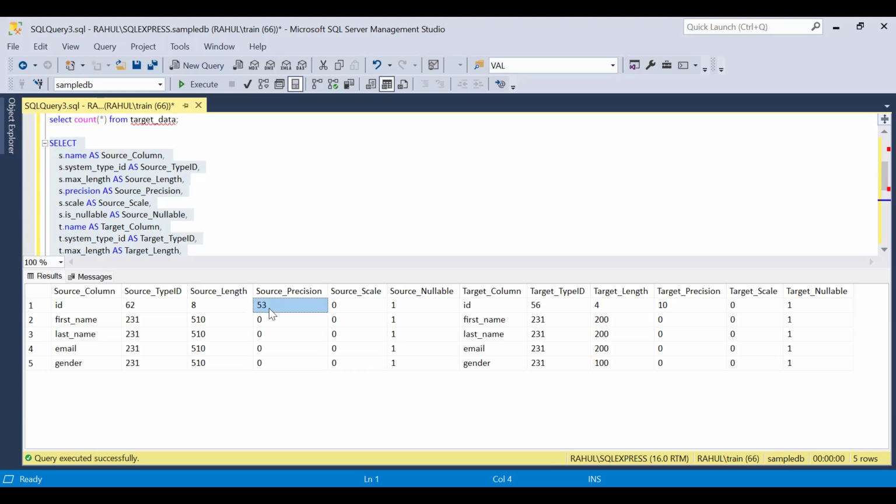Source precision 53. After decimal, it will consider till 53 positions. But in our target table, it is considering only 10. After decimal, only 10 positions. Right? Rest all the other things you can check, 0 0 0, then here also 0 1 1 1. The length, this is correct.